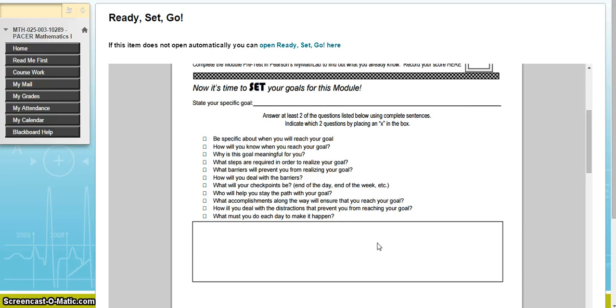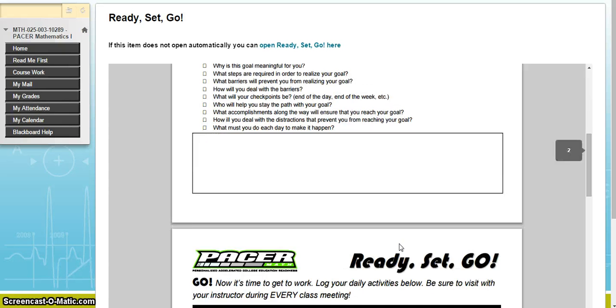Goal planning is very important, especially later in life, and especially when you get into your career. Setting goals is always a very good thing to do, whether it's academically or personally.